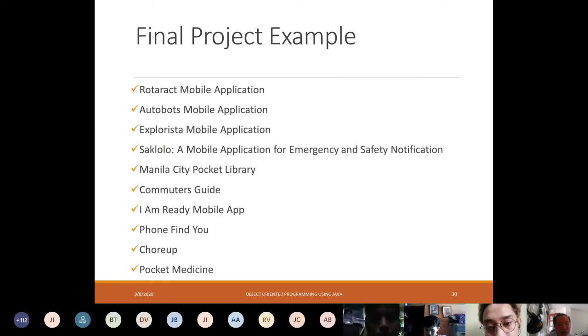So this is one of the achievement of our college, okay, itong mobile application na to na kinumpit natin outside our college na of course nanalo.